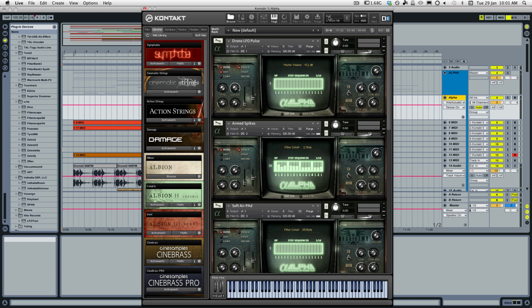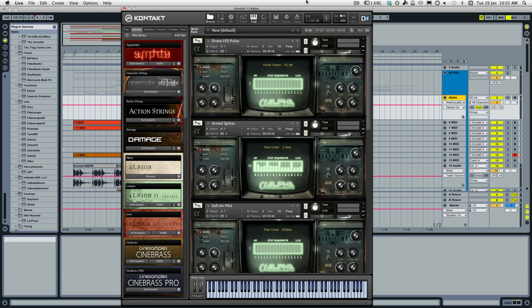Think of it like baking a cake. How you put the sprinkles and the icing on the cake. That's kind of what a musical sound design library is.